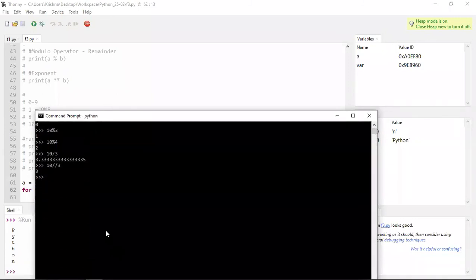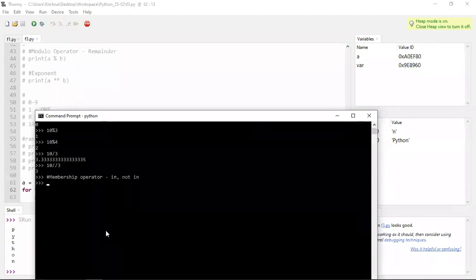There is something called membership operators, and there are two operators in this: one is in and one is not in. Now, how does this work? In and not in are basically used to check whether an element is a member of a sequence or not. Remember, it works only on sequences. It will not work on any other data type, like integer, float, or complex number.